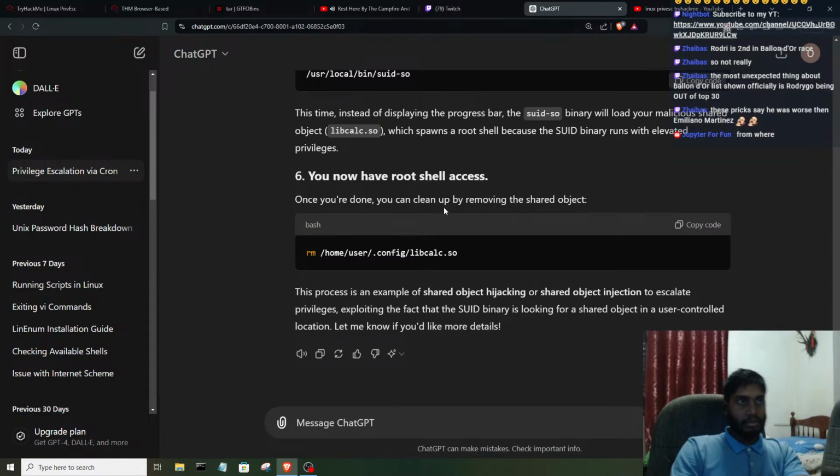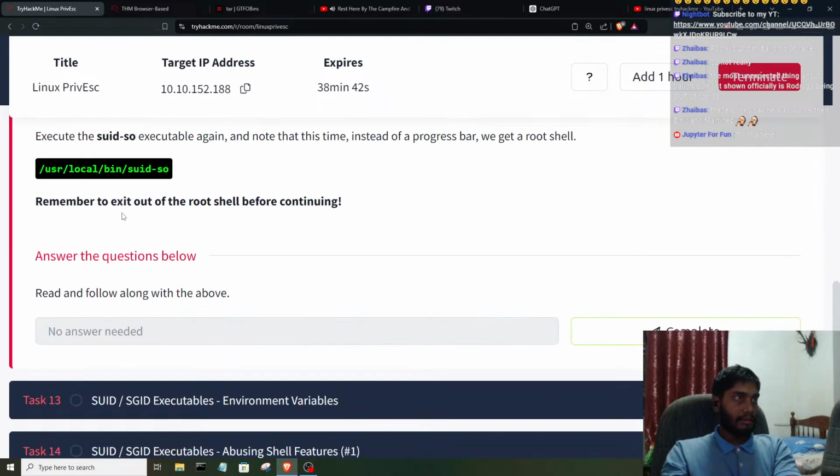Once you're done, you can clean up by removing the shared object. So yeah, we can remove that. The process is an example of shared object injection. Yeah, cool. Let's remove that.